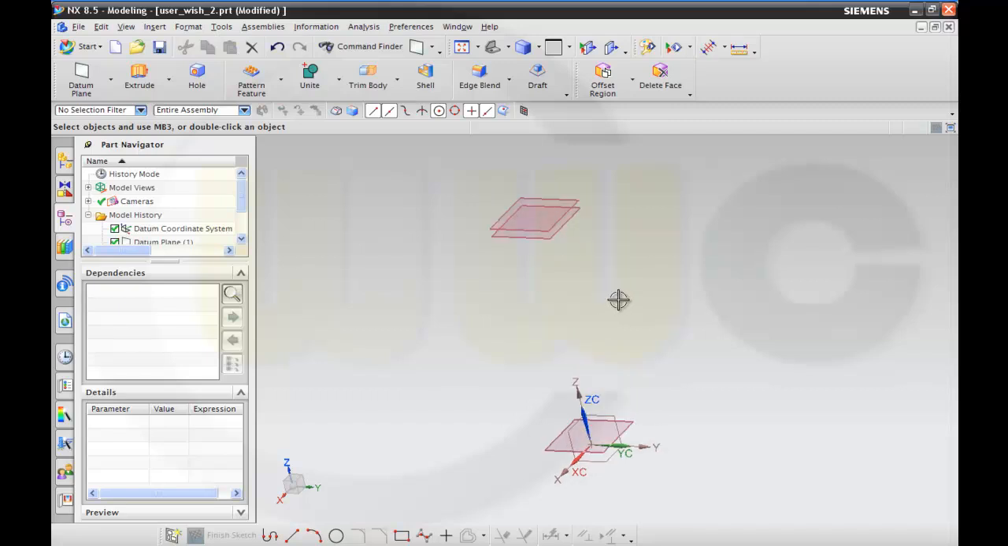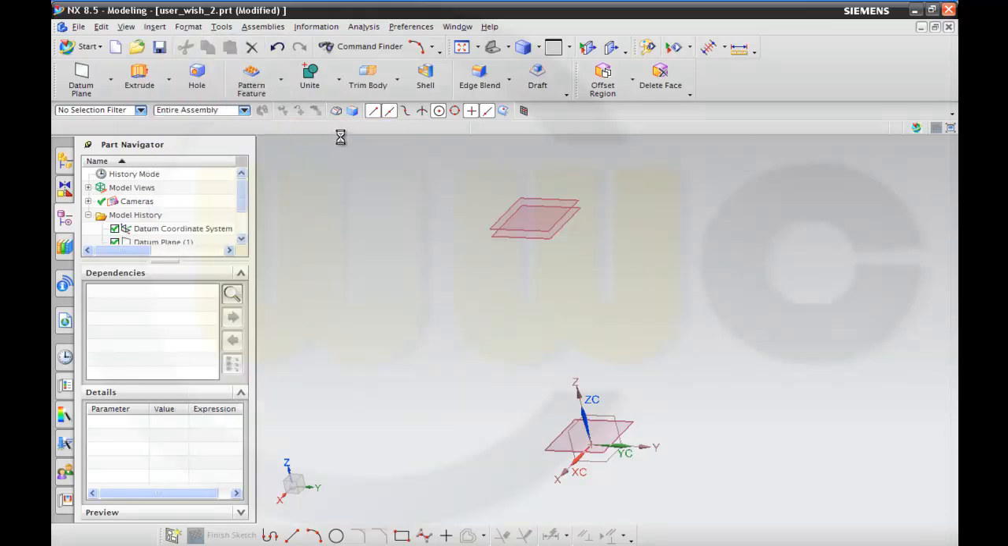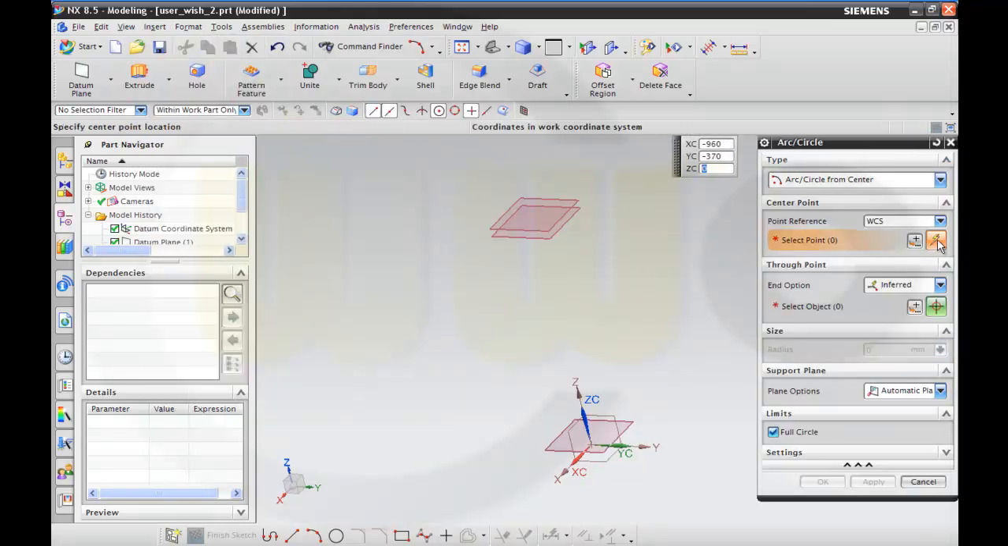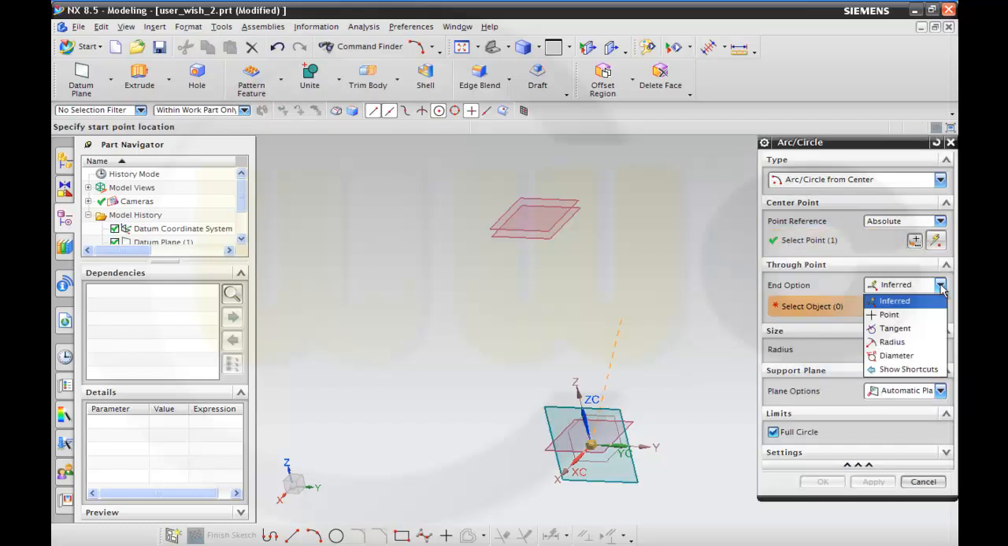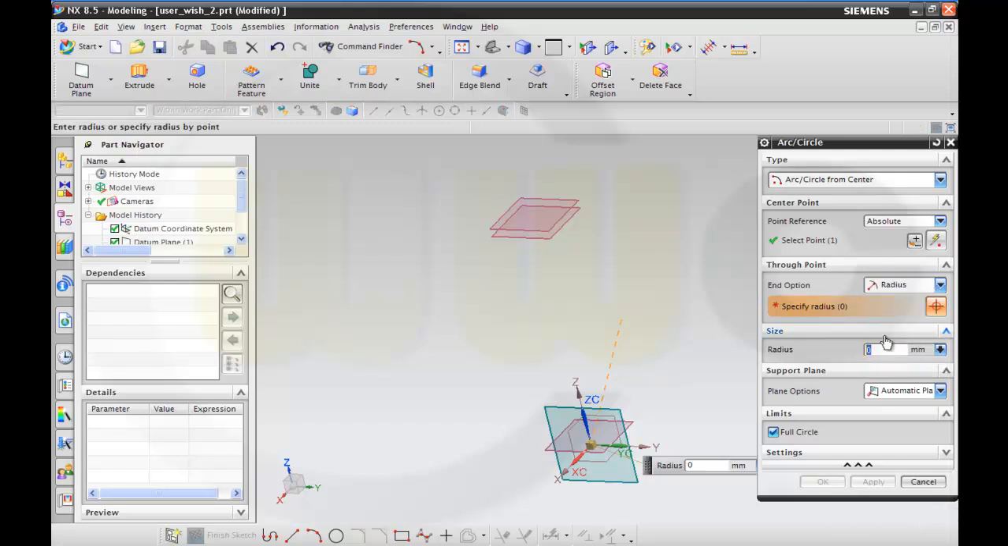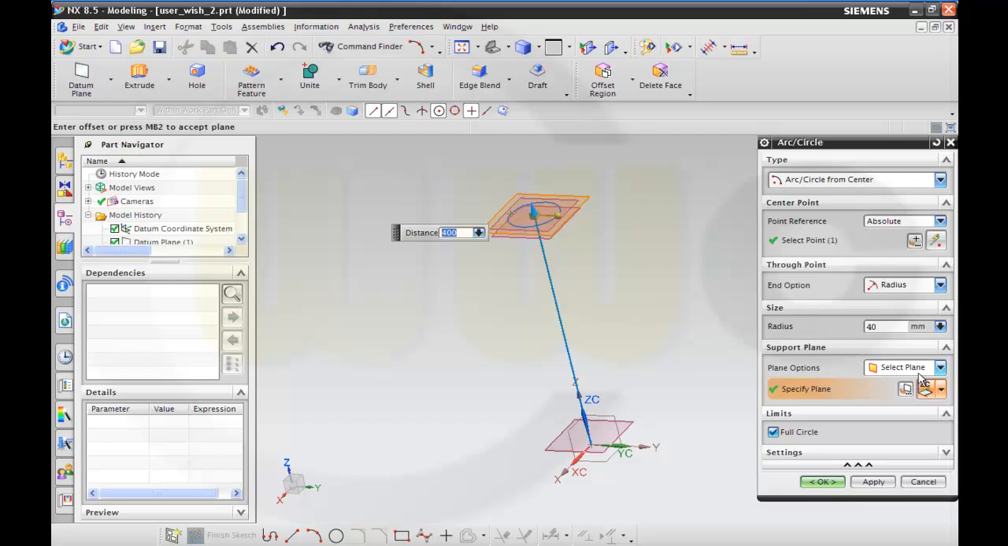Then I might need two circles. You could do the circles with sketches or with curves, whatever you want. So I will go for a curve. It's an arc circle. The center point should be 0, 0, 0, by radius. That's 40. And I want to select the plane, and it should be this one, but the distance should be 0.